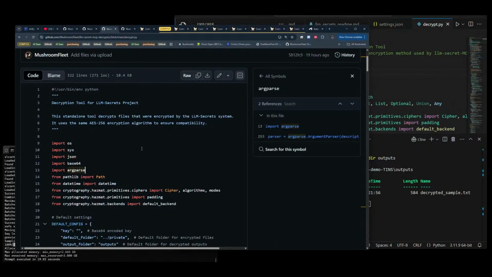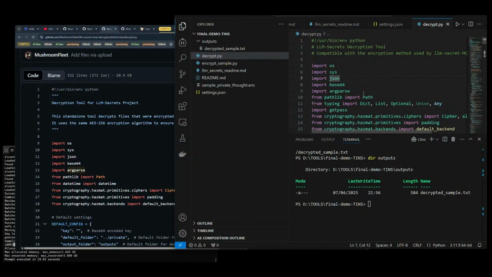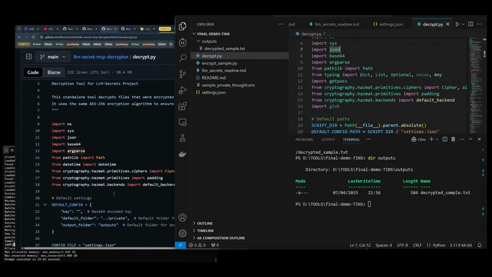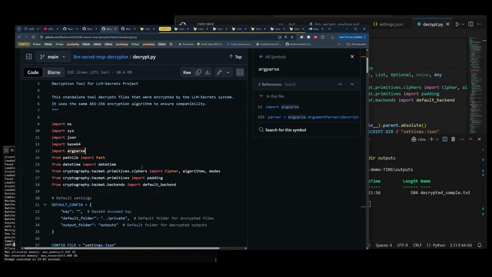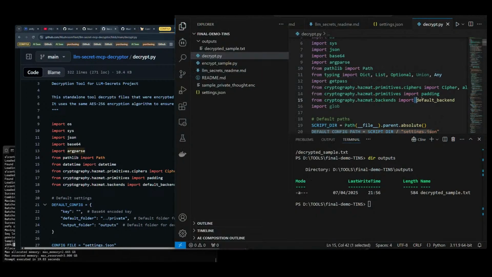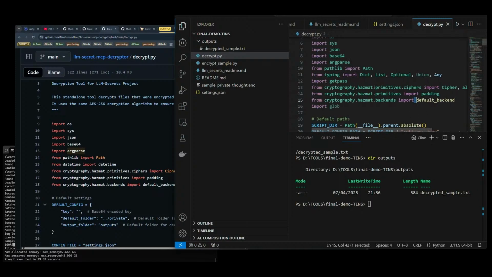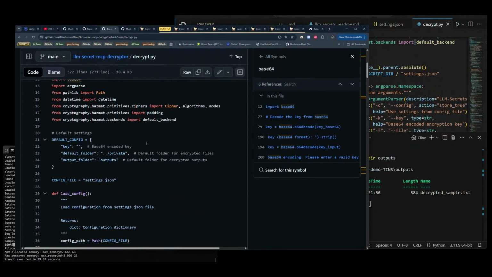Yeah. It's different. But is it though? Cryptography, hazmat, primitives. Look, pathlib, path. This has extra stuff. This has typing. I don't have that. This has import glob. I don't have that. Cipher, algorithms, modes, padding, default backend. All that's the same, yeah? All that's the same. Scroll down.